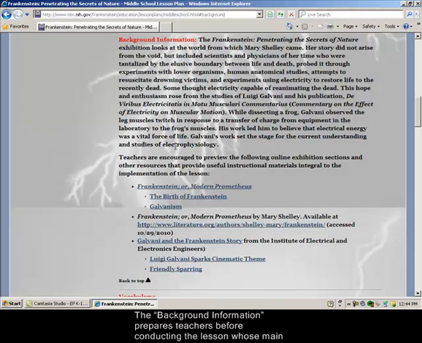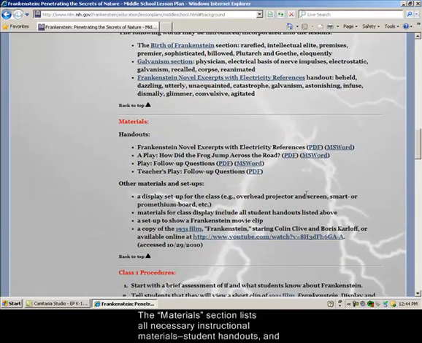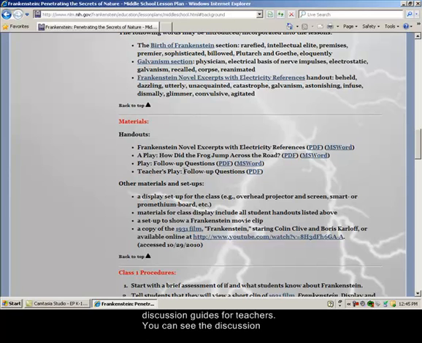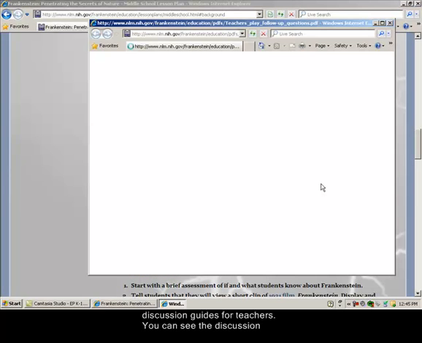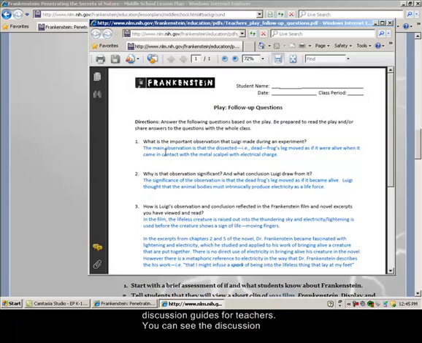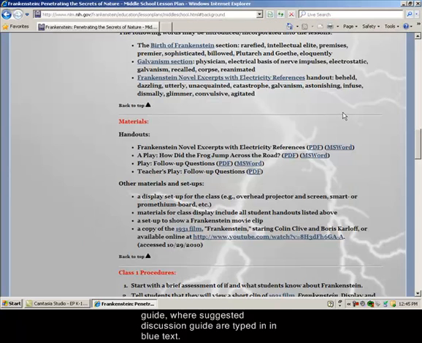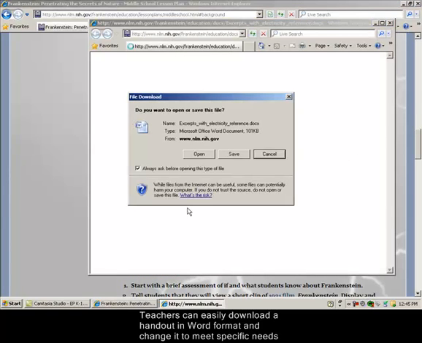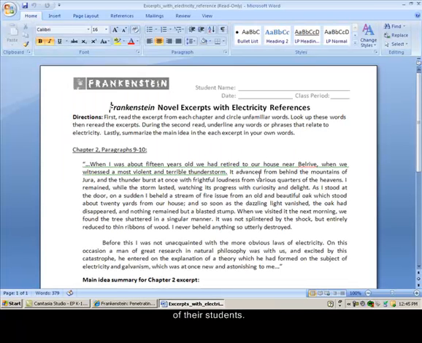The background information prepares teachers before conducting the lesson whose main topic and concept may not be in their areas of expertise. The materials section lists all necessary instructional materials, student handouts, and discussion guides for teachers. You can see the discussion guide where suggested discussion guide are typed in blue text. Student worksheets are in both PDF and Word formats. Teachers can easily download a handout in Word format and change it to meet specific needs of their students.